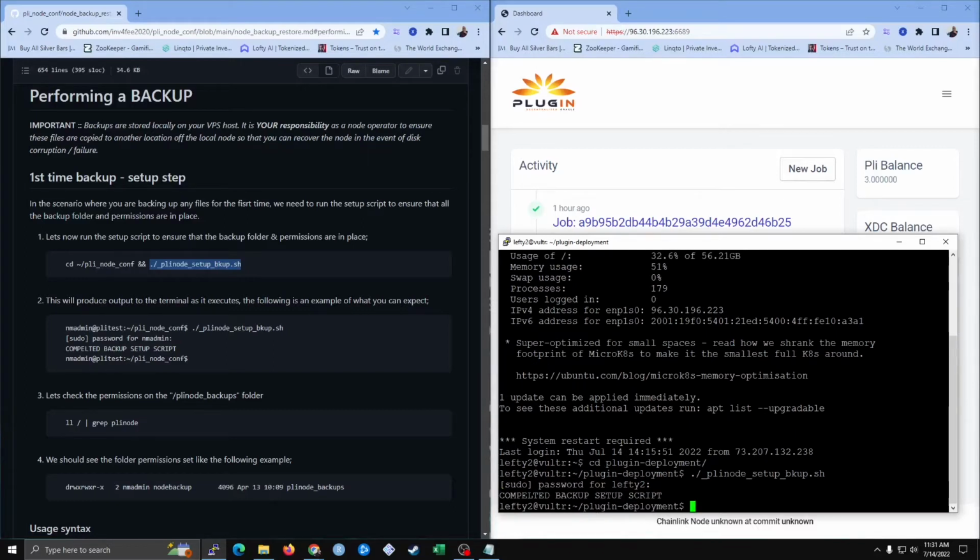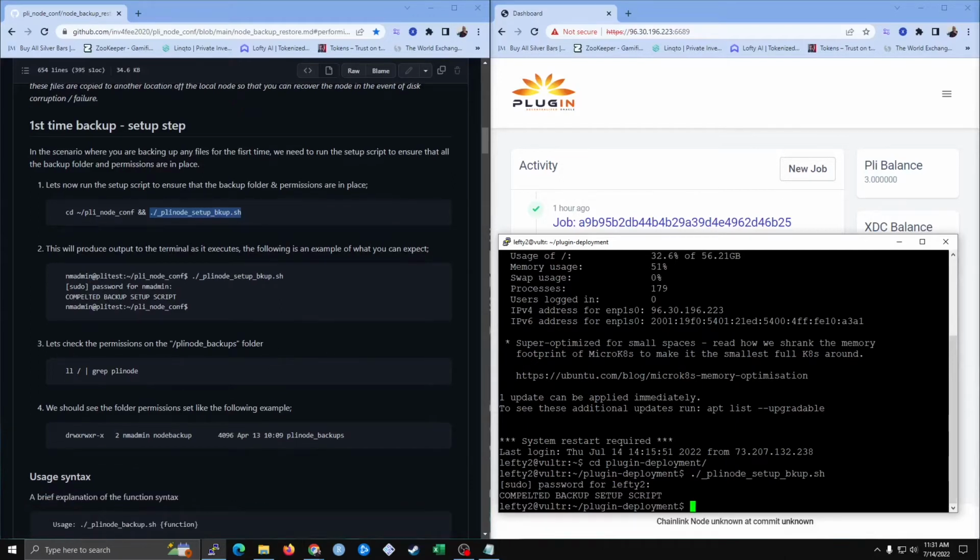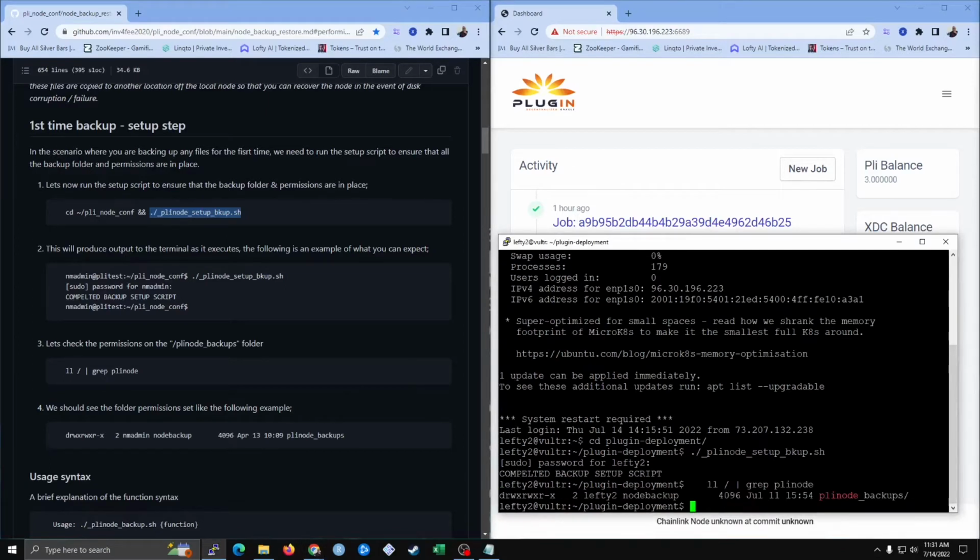Okay, it's supposed to say completed. This is misspelled, but it's completed backup set script. And so now let's go to number 3. We're going to copy it and we're going to paste. Okay, and this allows us to check the permissions on the Multinode backups folder.